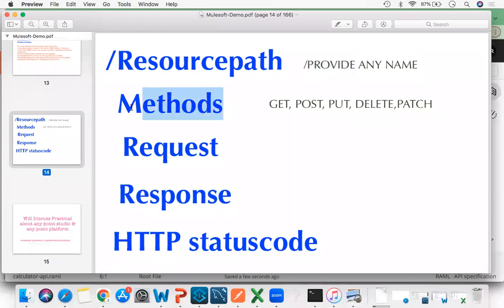Next is methods. So many methods will be there. I'll explain all these methods in coming classes. Next one is request, response, HTTP status code. I'll give you one minute. You have to remember all these five in a proper order. Based on this only, we are going to construct our APIs. Understood? Resource path, method, request, response, status code. Clear?